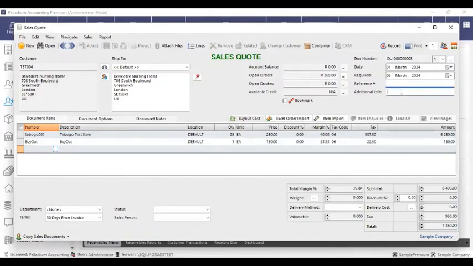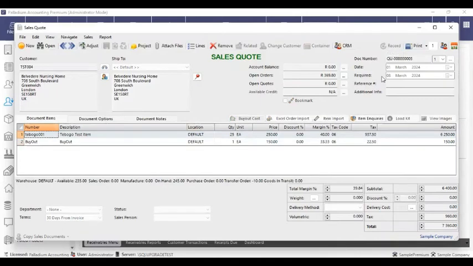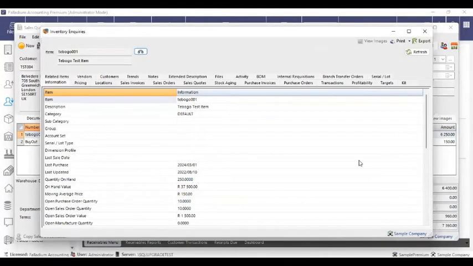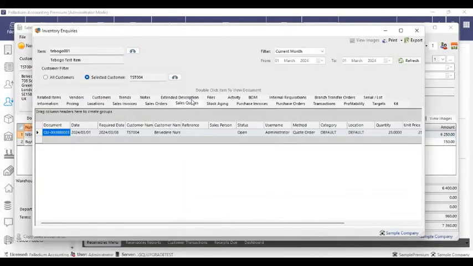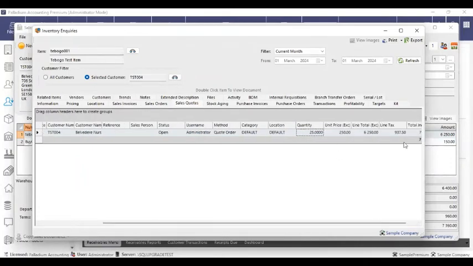Now remember, like I said, with a quotation, it doesn't affect our stock. It's just us giving a quotation to a customer. Now from this screen, you can also view your inventory inquiries. Select your item and then click on this option there for inventory inquiries. The sales quotation tab will show us there is a quotation linked to this item. It will show us the quantity there, as well as the price and everything.